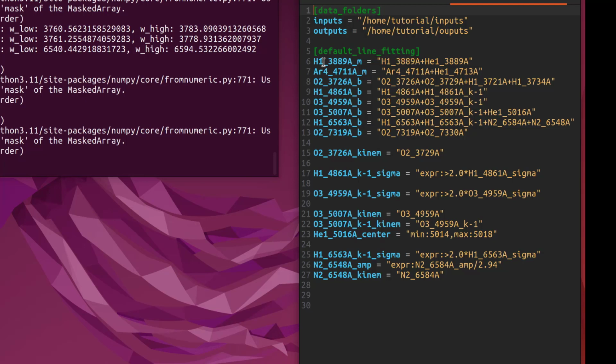In the default line fitting section, we have the components for the blended and merged lines. And we are also specifying the properties of the fittings. For example, for the O3 line, we want to consider its wide component as well as the weak helium line. We are copying its kinematics from the 4959 Angstrom line for both the narrow and wide components using the kinetic command. For the helium line, for example, we are placing a boundary on the centroid for its Gaussian profile.